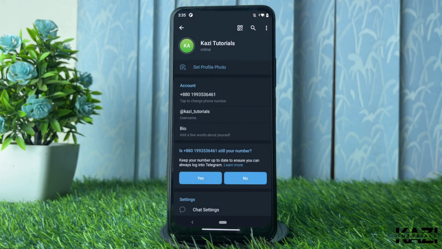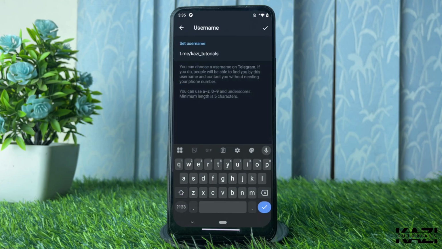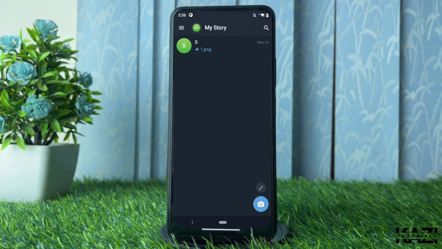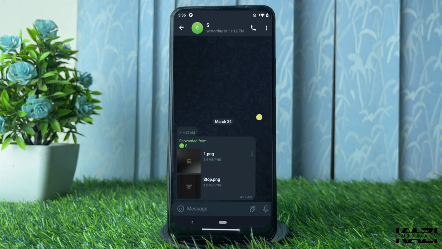Once you have done that, you will see the username. Simply tap on the username and you need to copy the username from here. Long press on it and you will get the copy option. Simply tap on copy, go back and again go back, and go to any of the profiles or any of the chats that you want to send this profile link to.